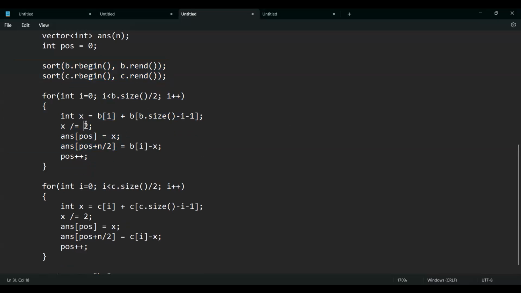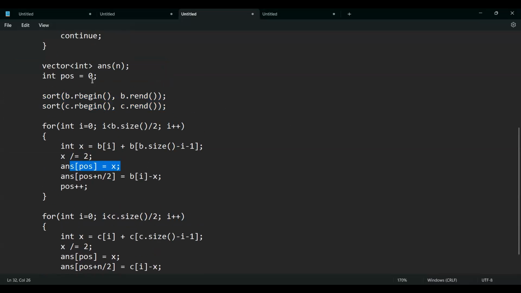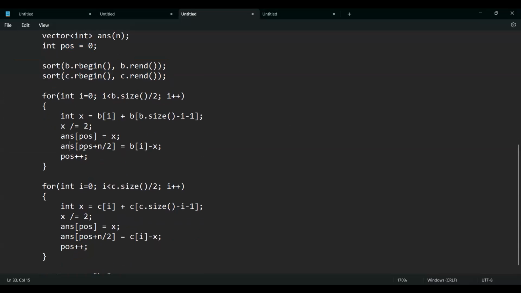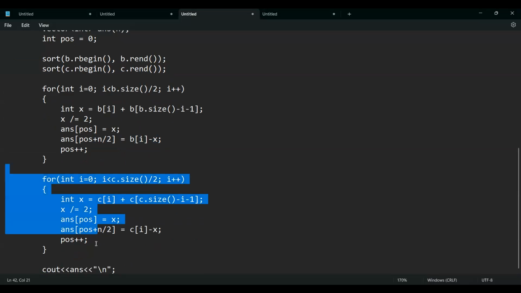So this is how, first find the sum. X is the sum of these two divided by 2. This is my position. At this position, it is X. Position is nothing but another variable. Then at position plus n by 2, the value is this, Bi. I have just substituted this in one of the equations. And the same thing is done with C also, the elements in array C, which are even elements. Finally, I can print my answer vector. Is it clear? Yeah, it's clear.